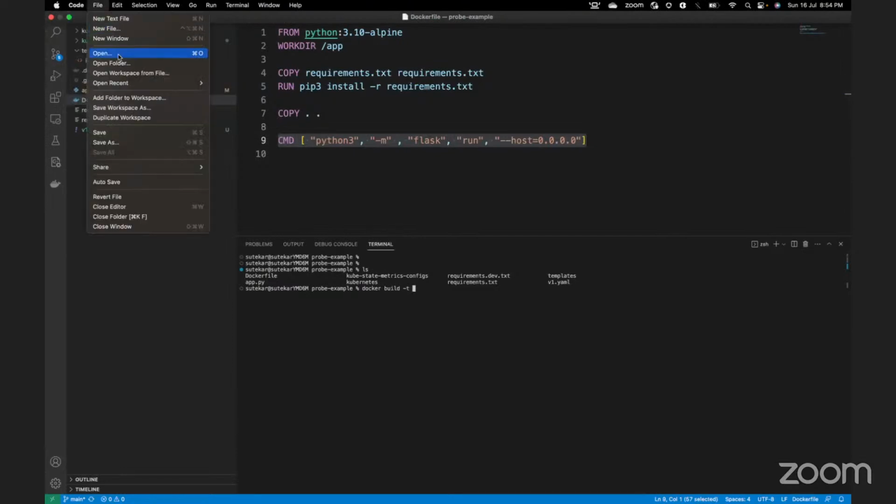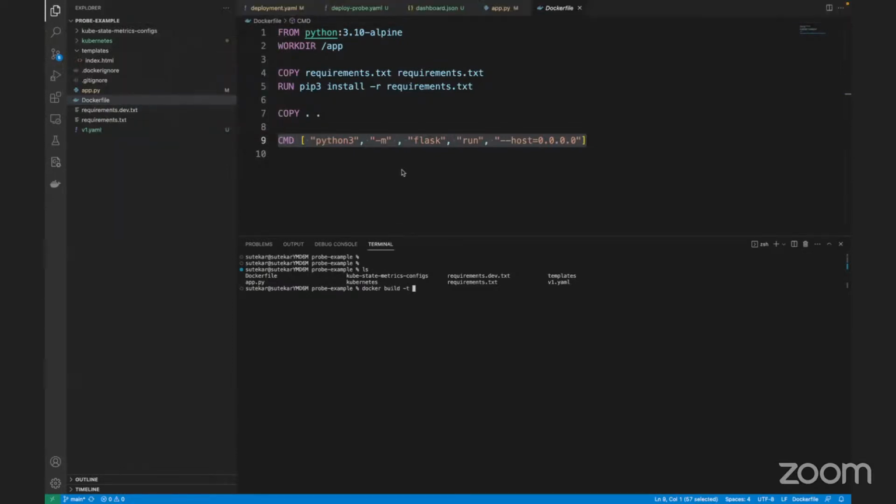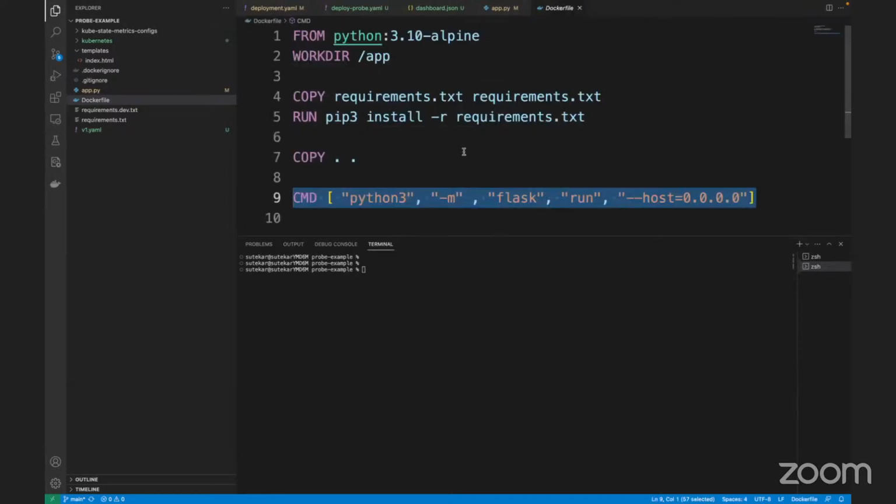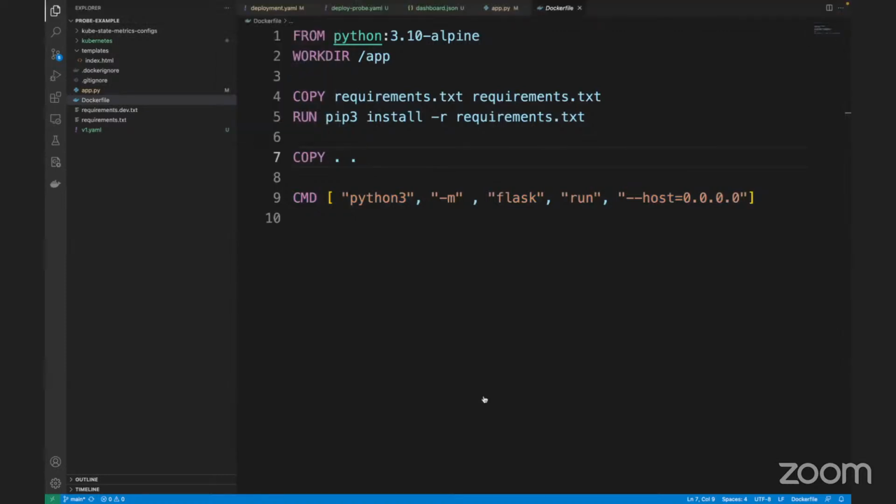I guess आपको ये दिख रहा है. The font size is very small. बढ़ा देता हूँ 30. इसका साइज नहीं बढ़ता क्या? टर्मिनल का साइज नहीं बढ़ रहा है. So let it be. I'm executing the command docker build -t to create a Docker image for our application. Okay. Flask app.